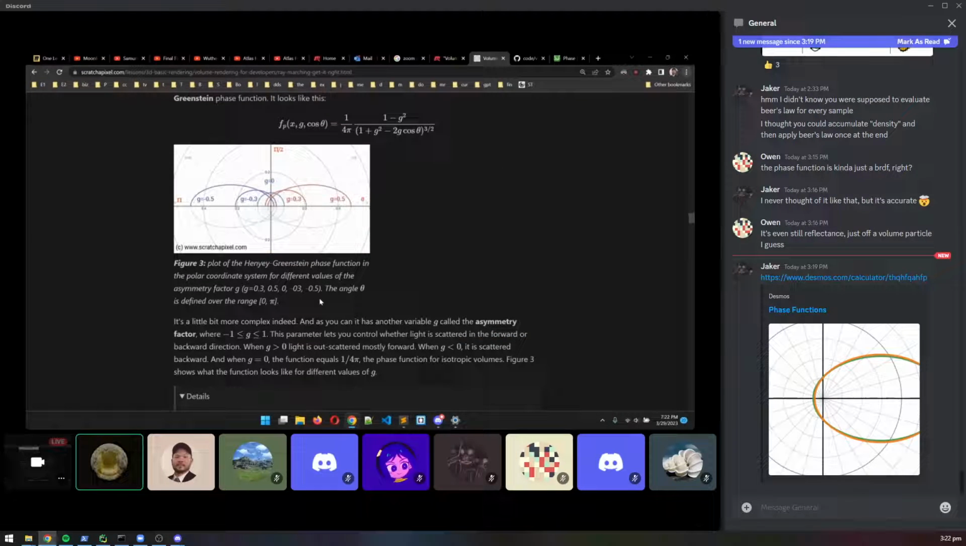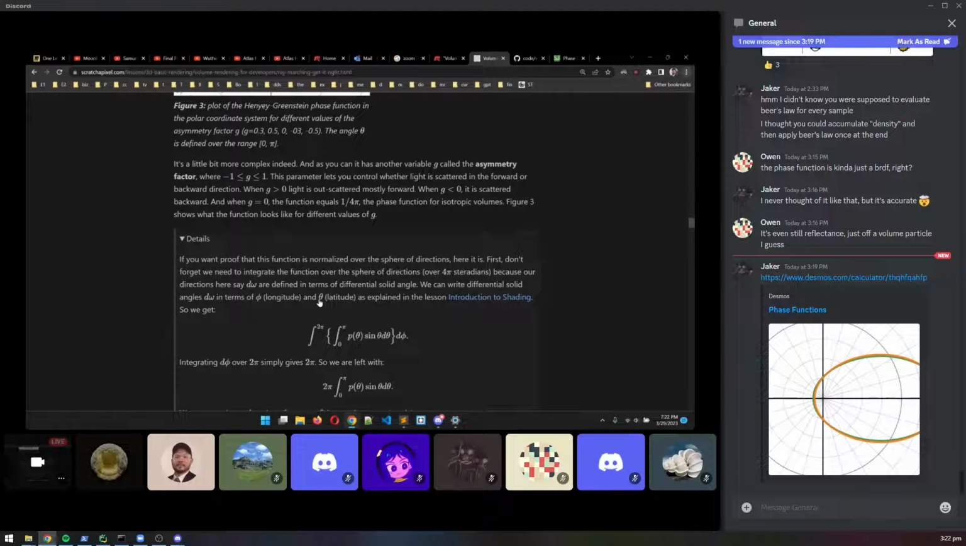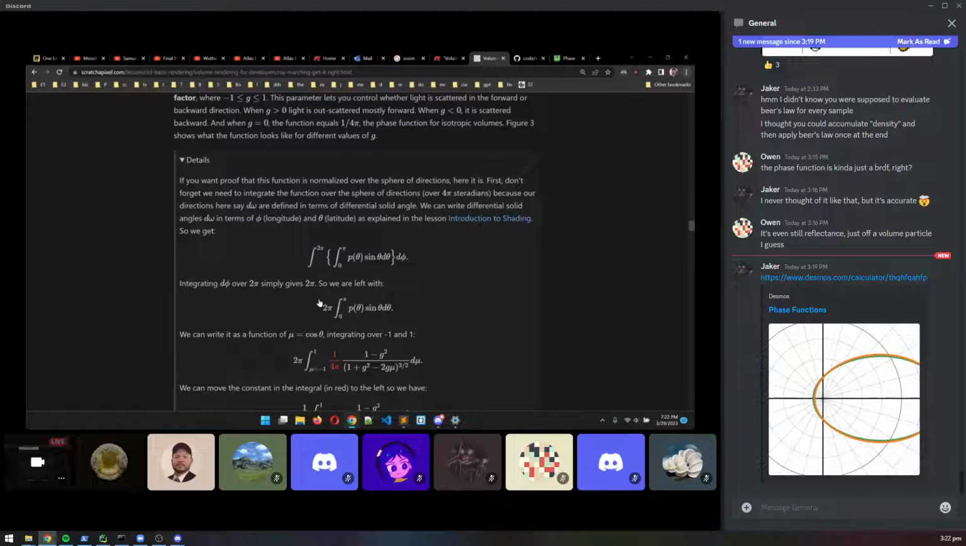So we're going through and looking at a proof. We don't need to integrate the function over the sphere of directions because our directions dw are defined in terms of solid angle, differential solid angles. I might have to take your word on that one.